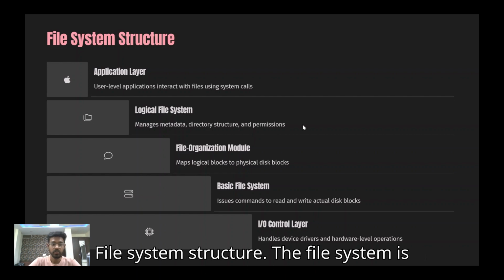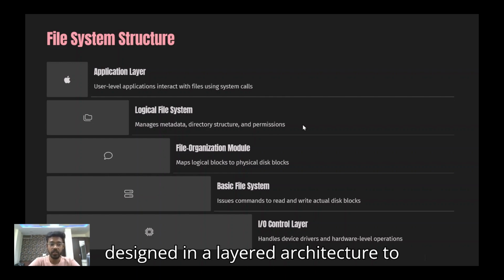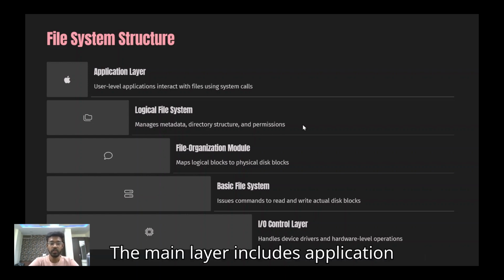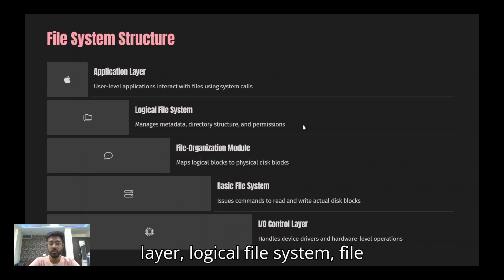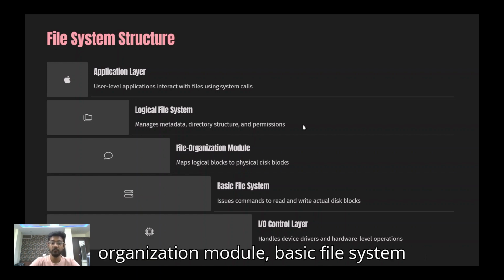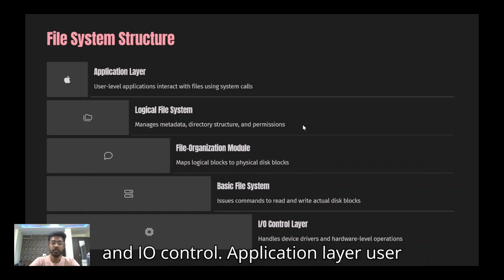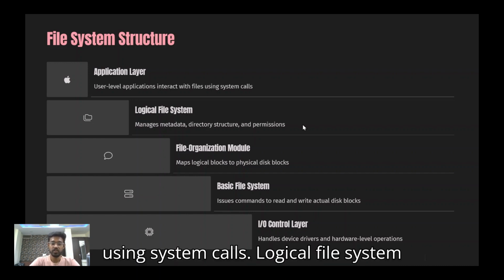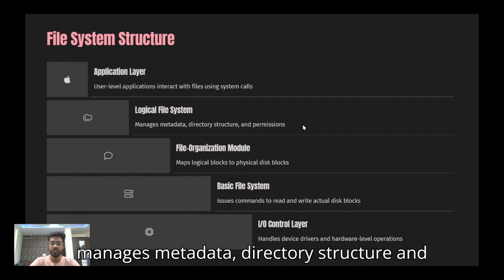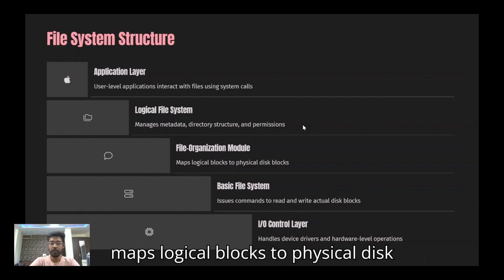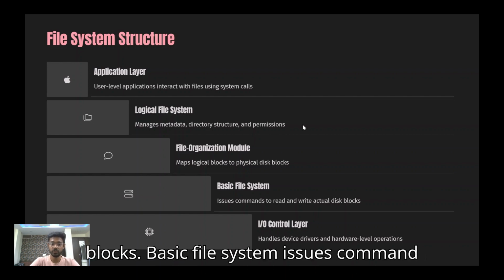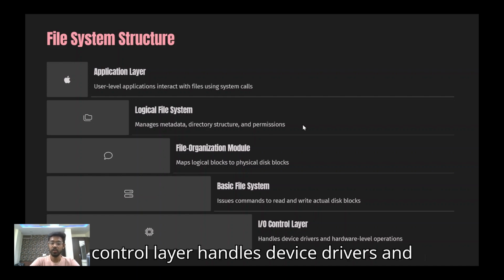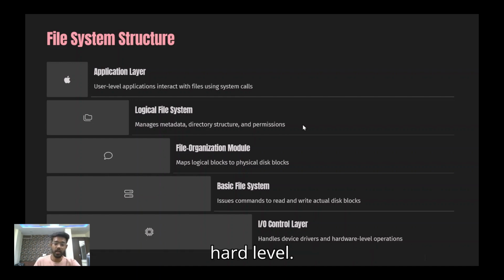File system structure. The file system is designed in a layered architecture to separate concerns and enhance modularity. The main layers include application layer, logical file system, file organization module, basic file system, and I/O control. Application layer: user level applications interact with files using system calls. Logical file system manages metadata, directory structure, and permissions. File organization module maps logical blocks to physical disk blocks. Basic file system issues commands to read and write actual disk blocks. I/O control layer handles device drivers and hardware level.